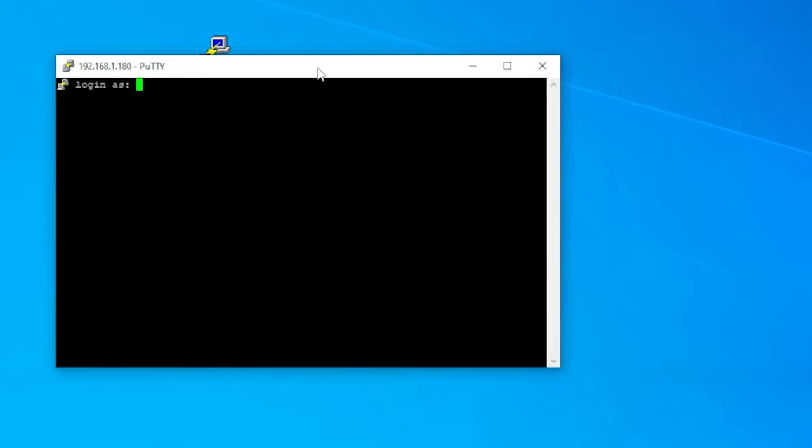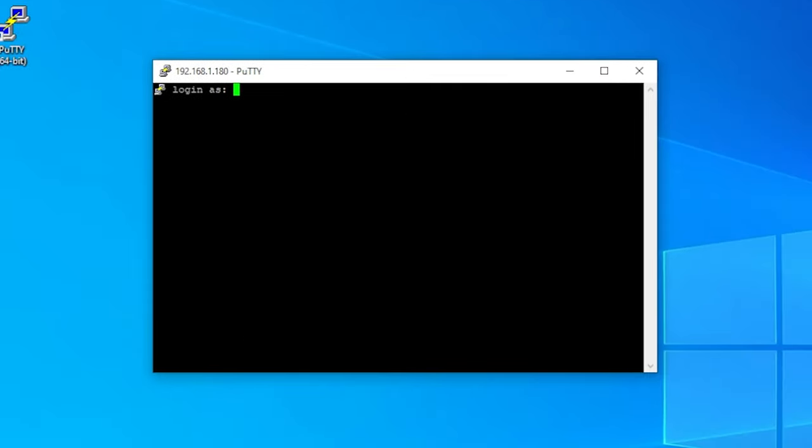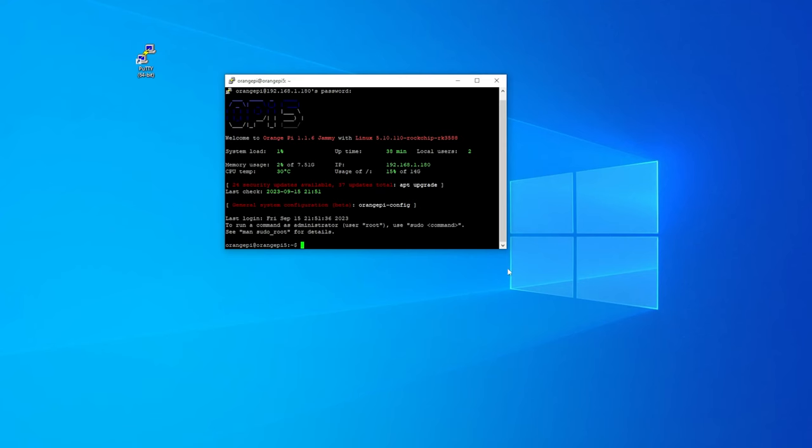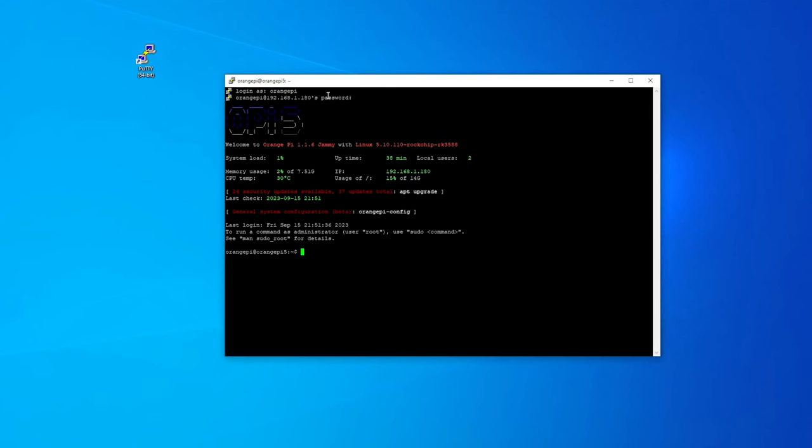I'm going to accept that. And then it's going to want me to log into the device. The username and password for this device is going to be orangepi. And that's also going to be the password. So I'll hit enter. I'm going to type in the same thing and hit enter. And there we go. We're logged in. Let me just open this up a little bit so we can see it nice and clearly.